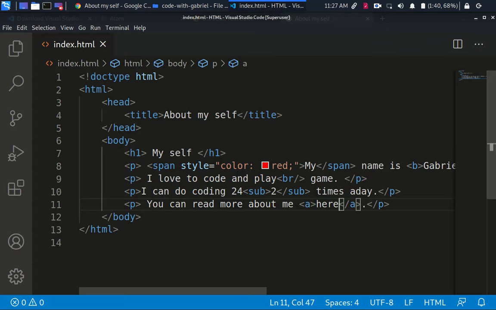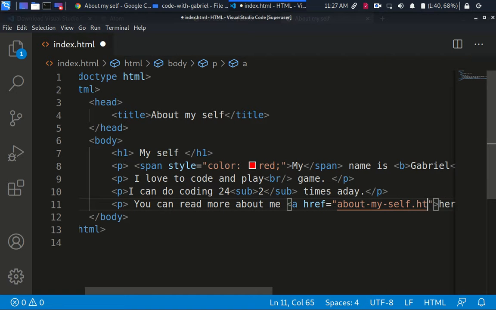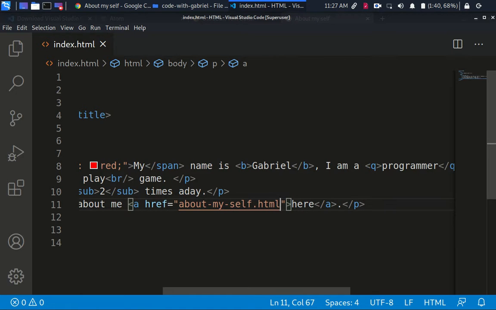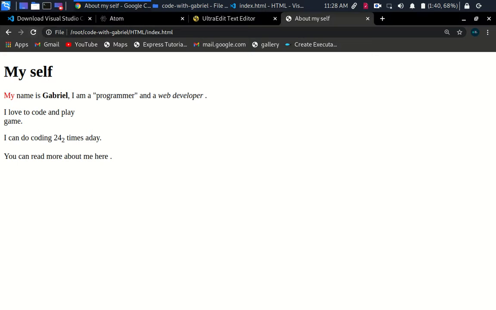Okay. So now after embedding it inside an anchor tag, I need to give it a reference, which is a reference of where I'm going to link to inside my document. So I can just say about myself.html. This particular file does not exist yet. I'll just create it right now in a couple of minutes. But let's just see what will happen when we refresh this.